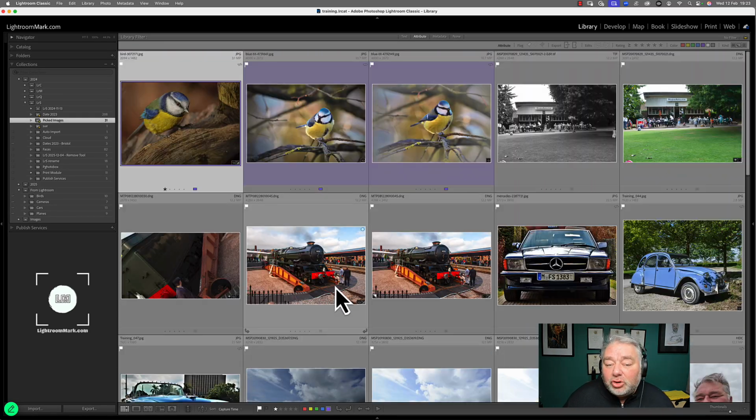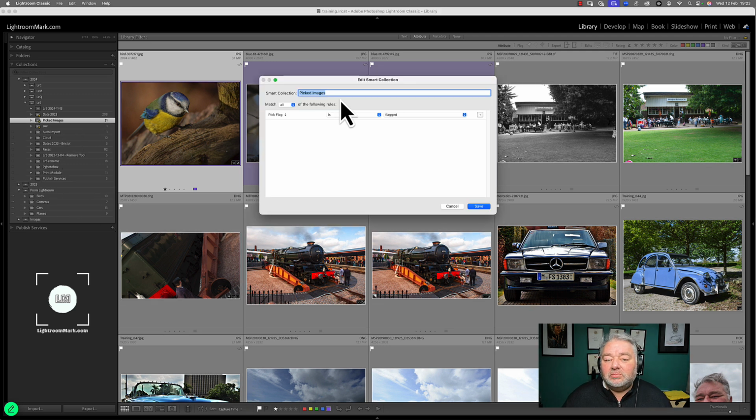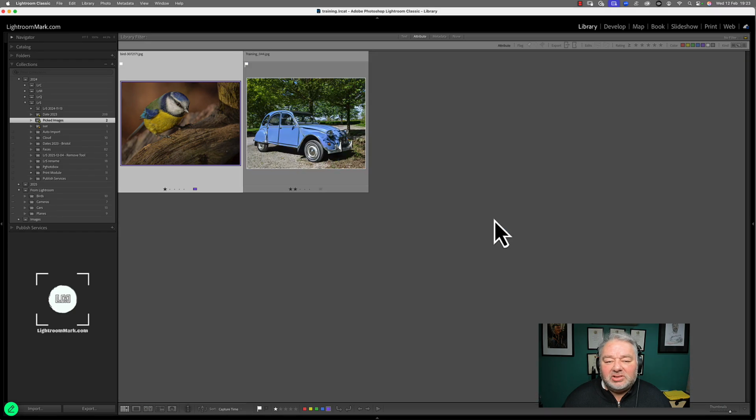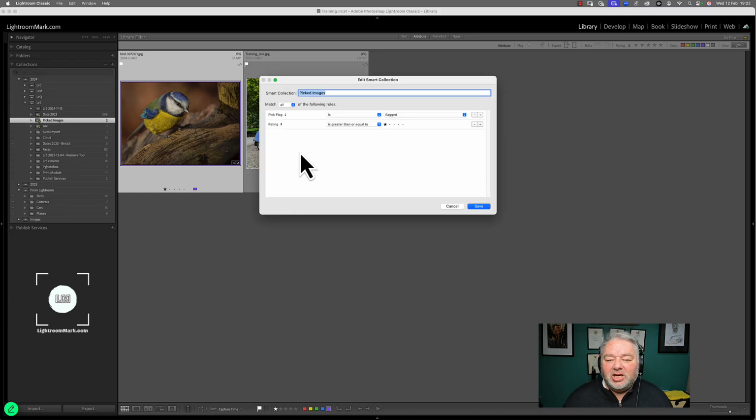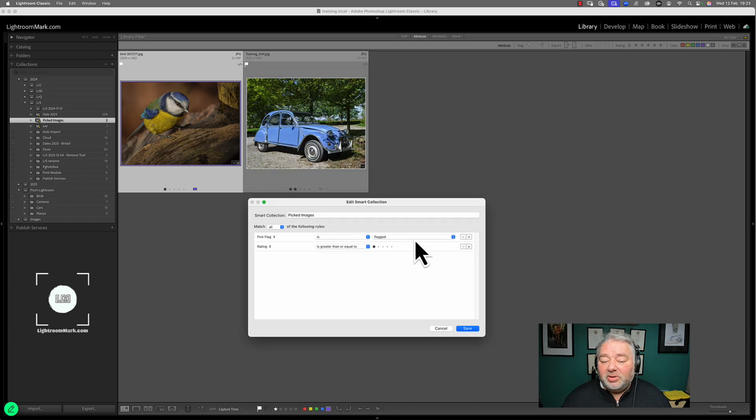Now, what I could do is improve the search. Add more criteria to it. So I could go plus. My rating is 1 star or greater. Press save. There are all my picked images that have 1 star or greater. I said earlier about asking Lightroom questions. That's what I'm doing. I'm asking two questions here. Show me the answer to two questions.